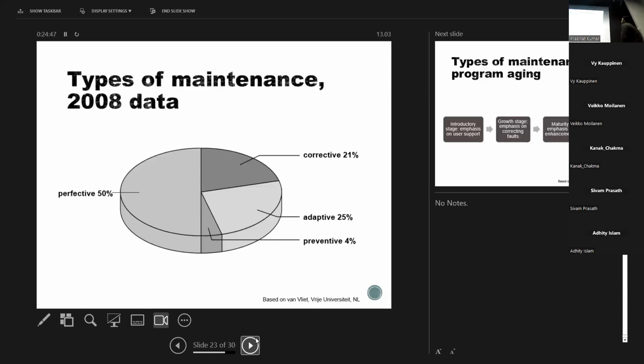Yeah, now if I talk about types of maintenance, even though the data is from 2008, if you Google it today, also in 2023 or 24, you will still get the same overall percentage. The percentage never goes up and down. It is still the same.